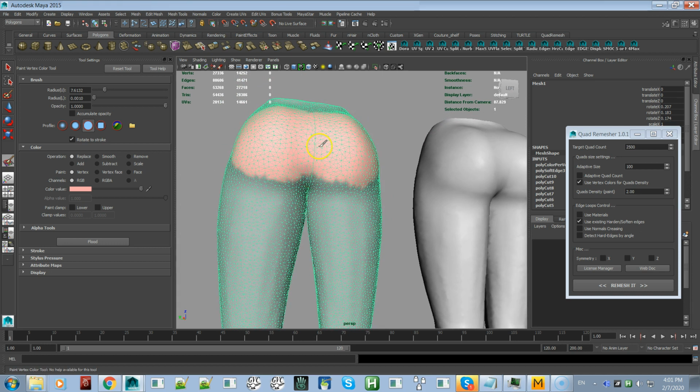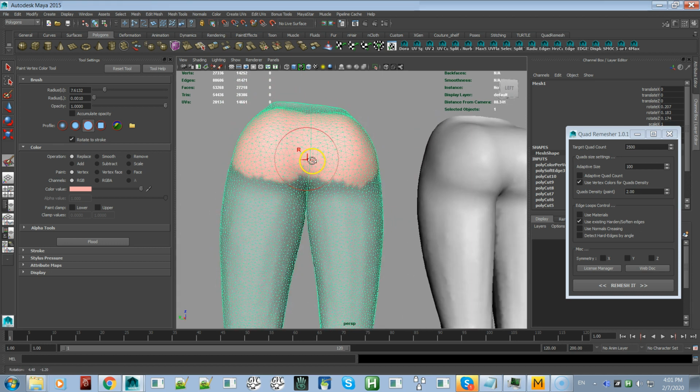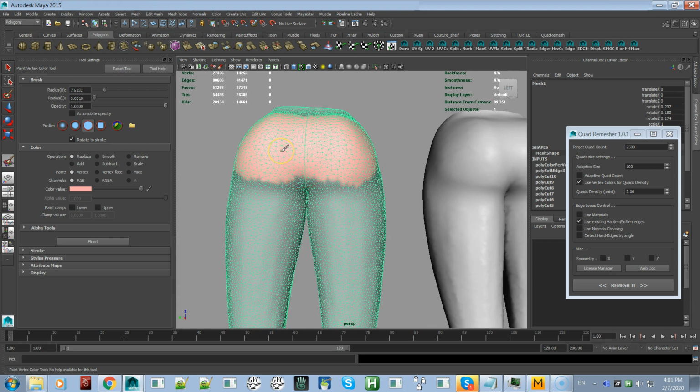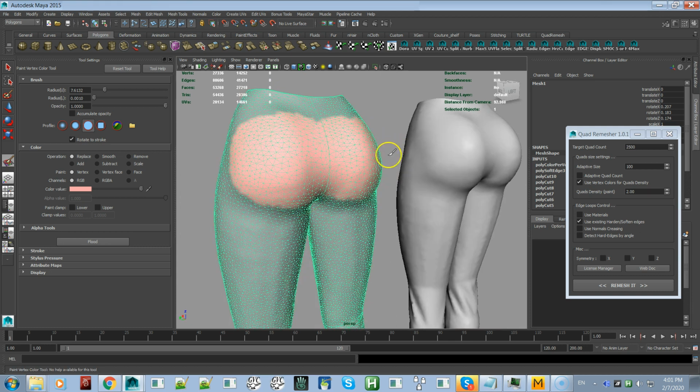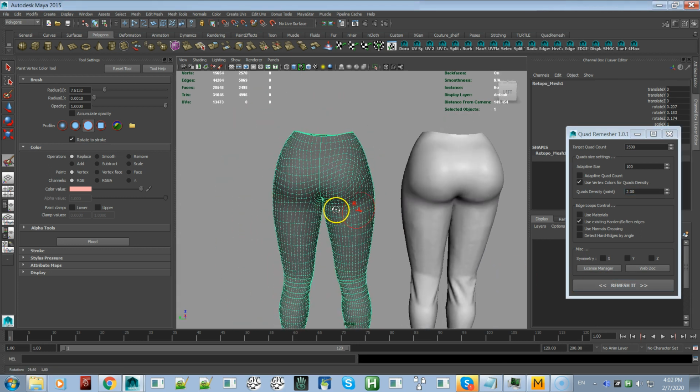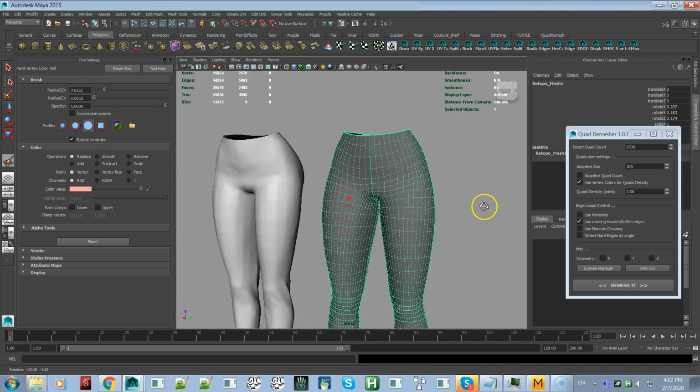So now, bring it down a little bit there. There we go. So now when we do it, it's going to make more vertices in that area. So let's remesh it. It did a little bit, but it's still not that great.